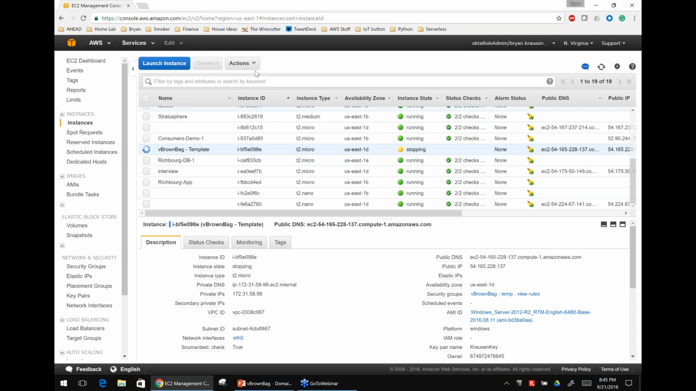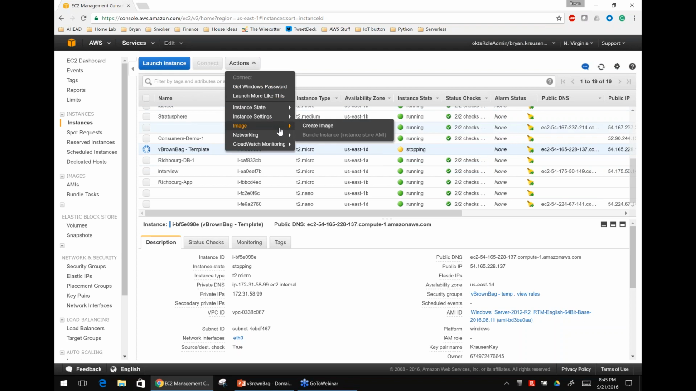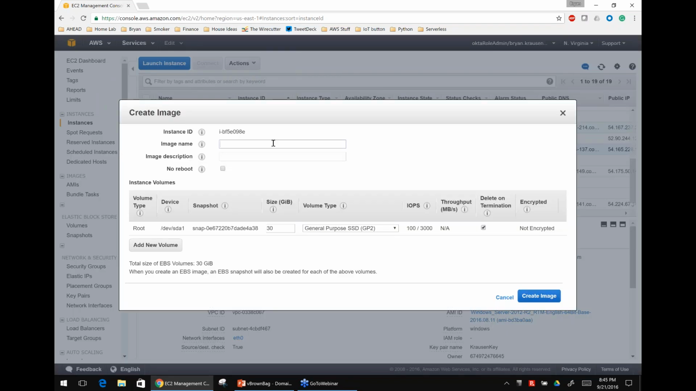While it's stopping, we can go to Image. Let's pretend it stopped. So you can go to Image here to create your template, after you've done all your settings and copied all your data. Basically you go up here and click create image. It pops up, and you can call it whatever you want. vBrownbag demo, and image description, awesomeness. And if it is running, you can say, don't reboot my instance.